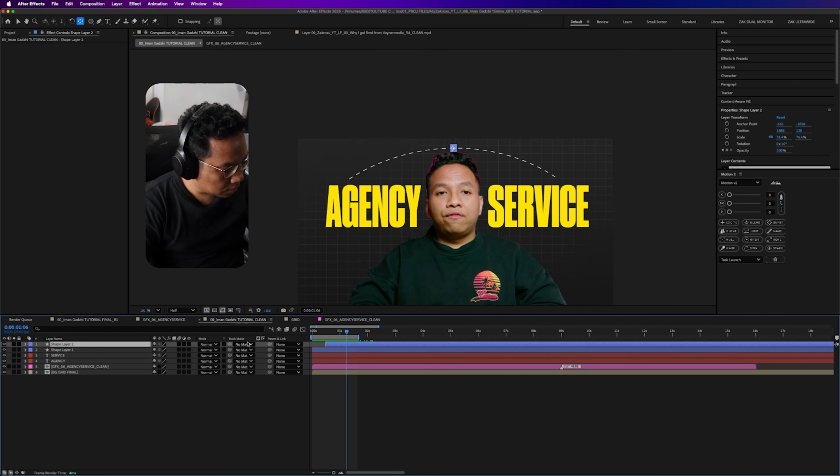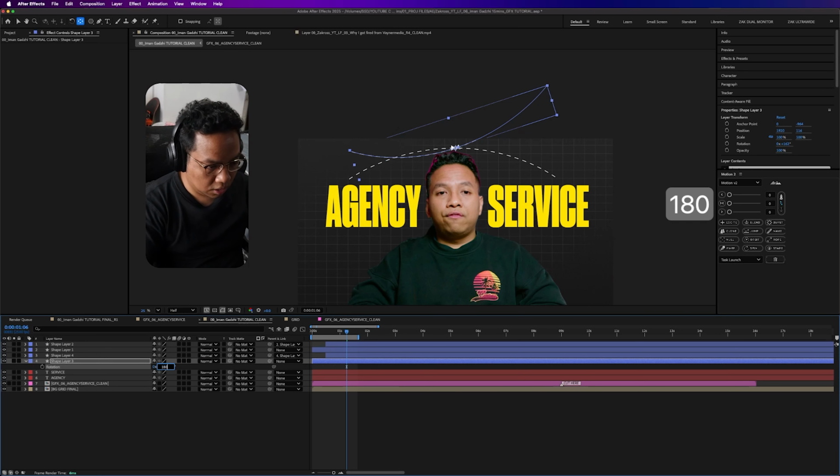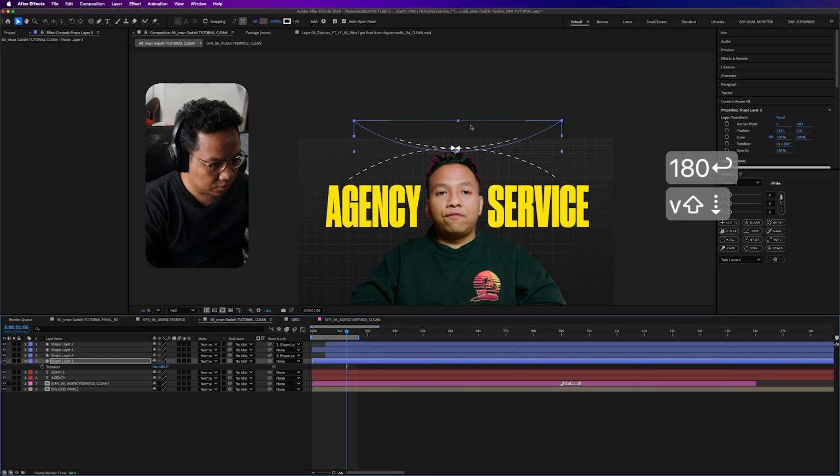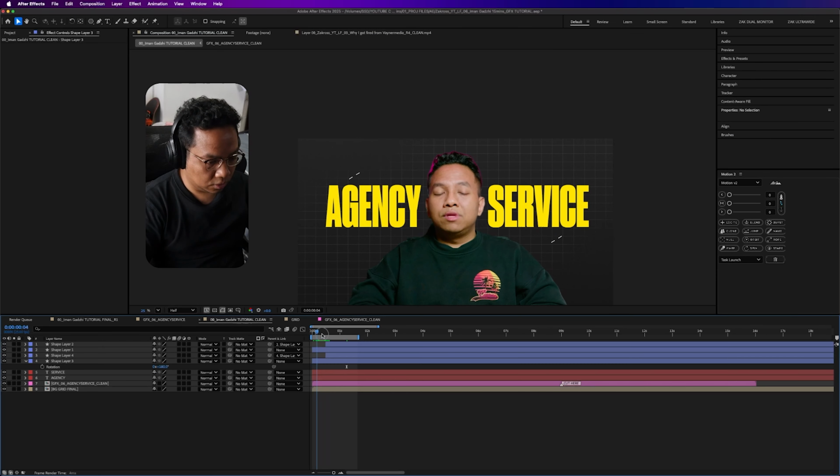So now with this, I'm gonna parent the triangle to the line, and now I'm gonna duplicate this whole thing and rotate it 180 degrees and bring all of this down. Let's say we bring it all the way down to here. So now it looks as though you have a cycle effect.